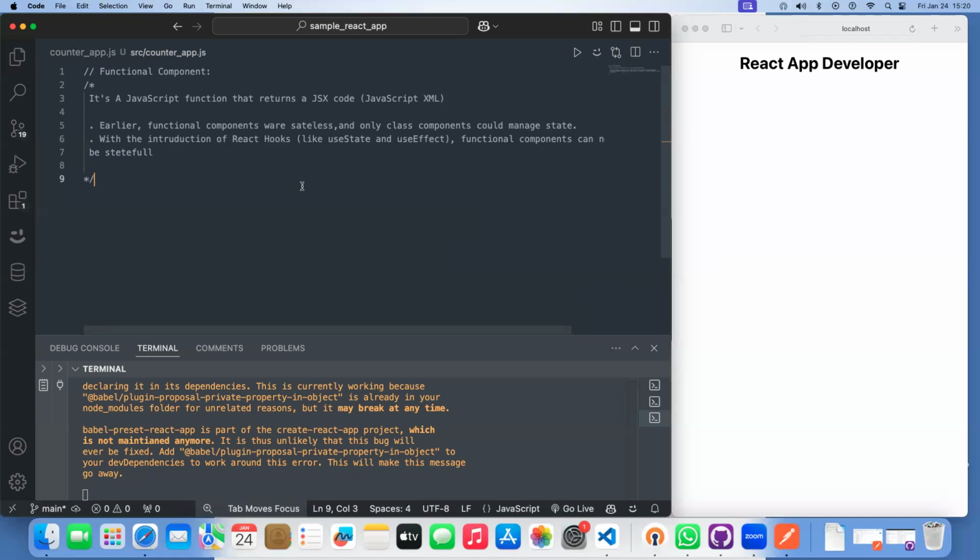In the functional component, there is no this keyword. The class component uses the this keyword, but the functional component doesn't require it. Coming to performance, functional components are slightly faster because they don't have the overhead of managing a class instance. So based on all these aspects, I suggest creating any component as a functional component.